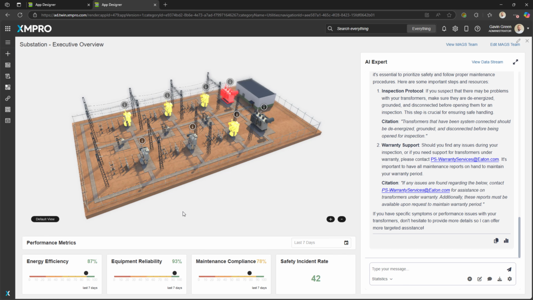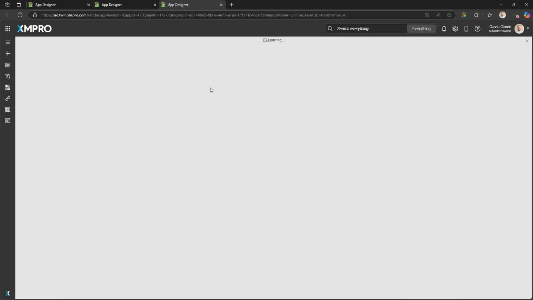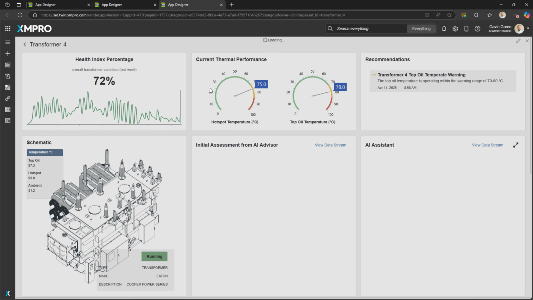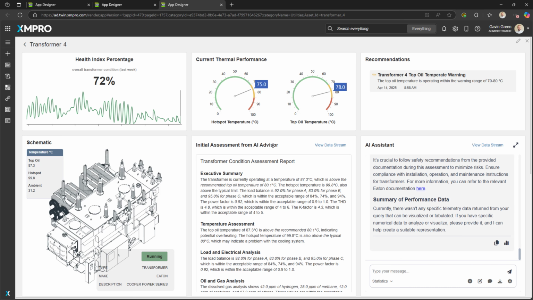If I go into the app designer, this is that tip of the iceberg that I mentioned. The app designer allows me to visually view my digital twin and interact with them. If I drill down to a particular asset, so I'm going to go down to Transformer 4 in this instance, in the middle of the screen, you can see here initial assessment from an AI advisor. As I opened up the page, it had already given me this information. So it's given me a prognostics view of this particular asset based on the data that is available to it.